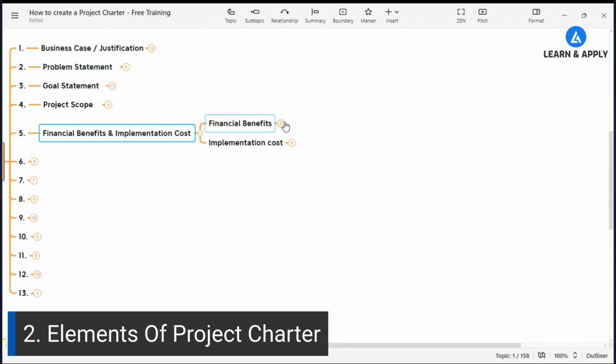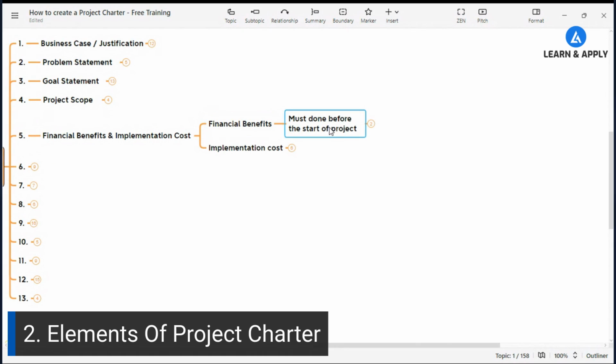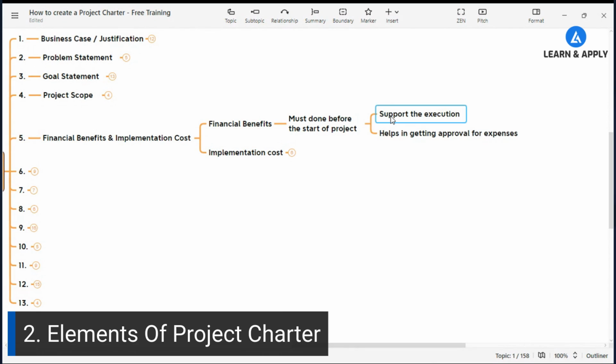If you talk about the financial benefits, this must be done before the start of the project. Now, for what reason should we calculate the financial benefit of the project? The first one is support for the execution. That means if you can see there is a potential by which your organization gets the financial benefits, then you can go for that project. So the first thing, it supports the execution.